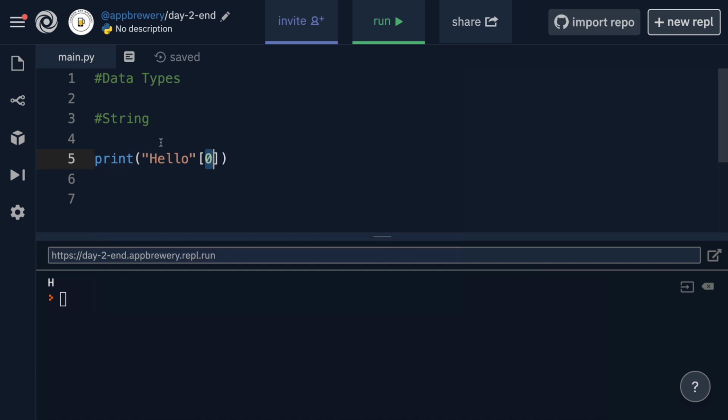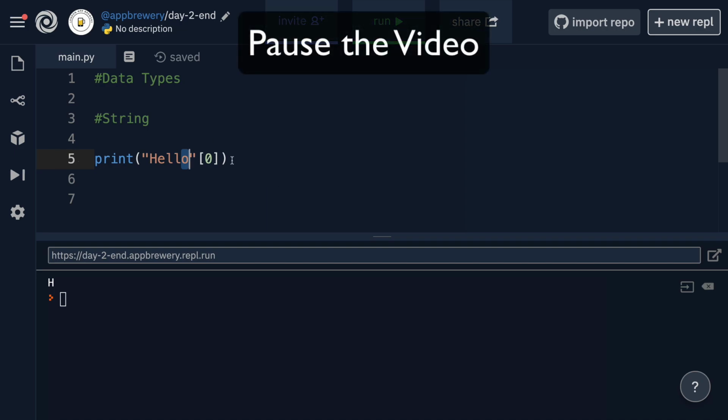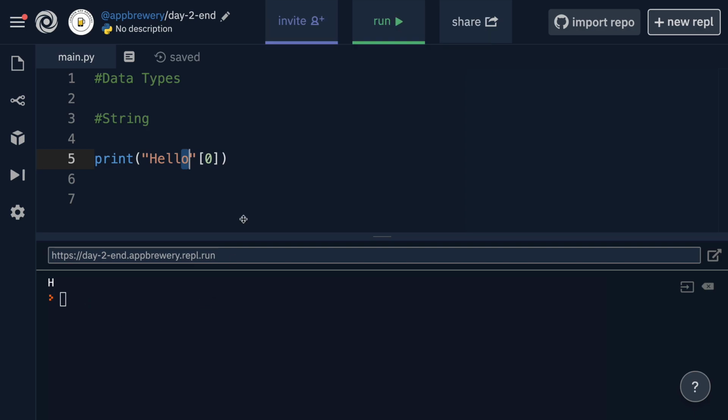Now, you can of course extend this and get hold of the last character. So pause the video and see if you can change the code so that O gets printed out here. All right, so this is as simple as counting from 0, 1, 2, 3, 4. So if we change this to 4 and we run our code, then you'll see that O gets printed instead of the H.